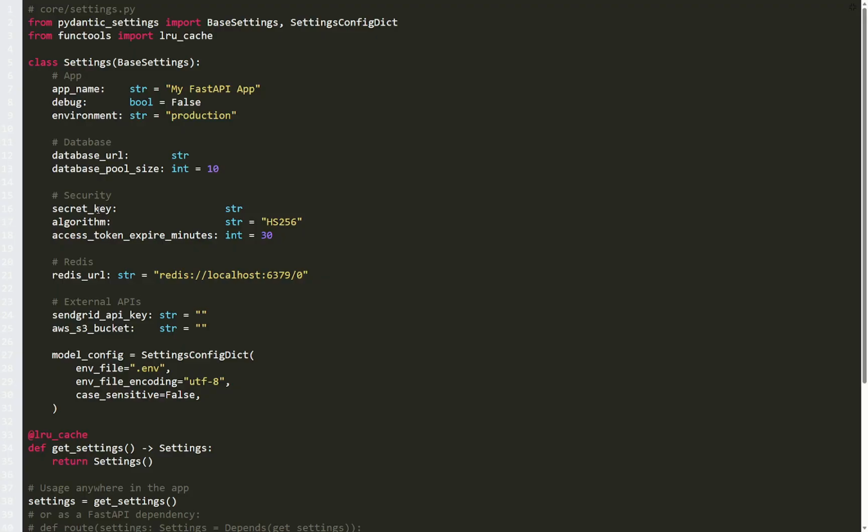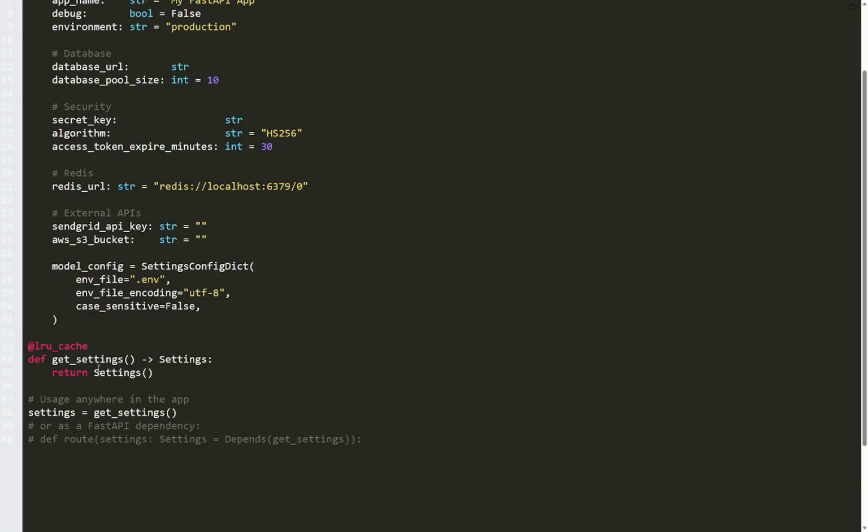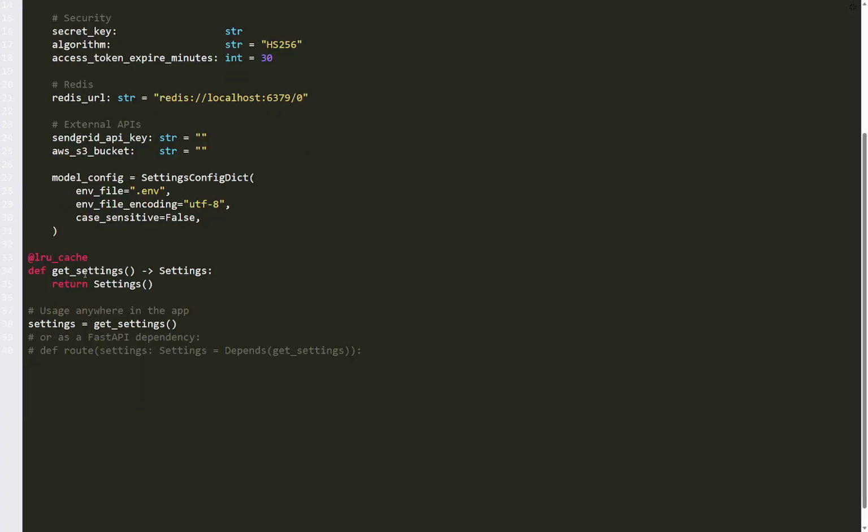The model_config with env_file equals .env tells Pydantic Settings to also read from a .env file in the working directory. Environment variables take precedence over the .env file, so in production, you inject real secrets via environment variables or a secrets manager, while locally you use the .env file.